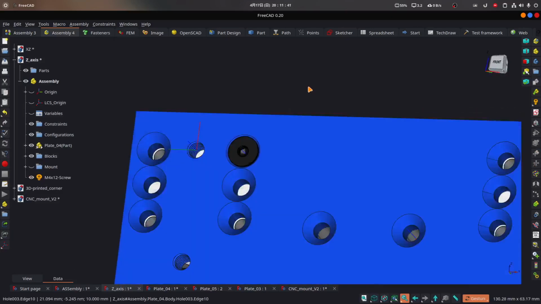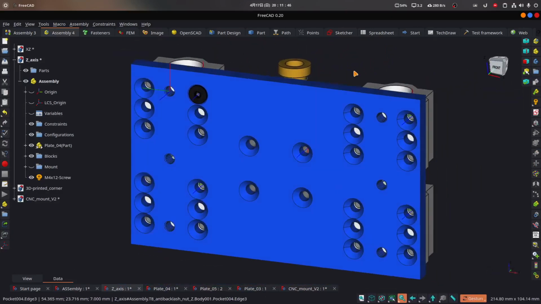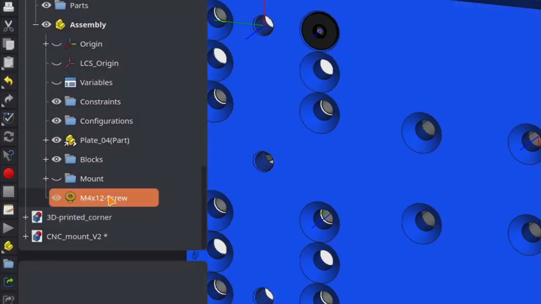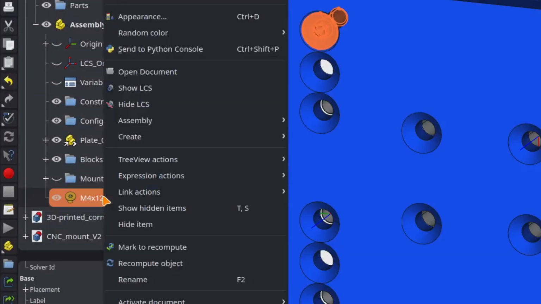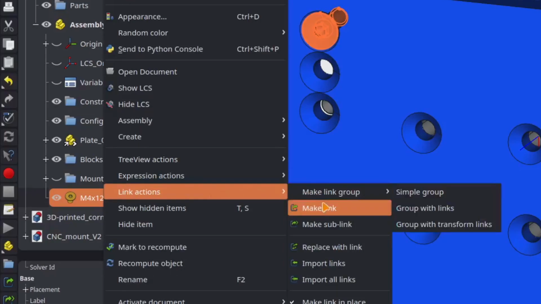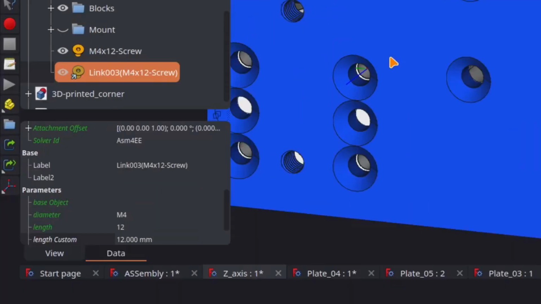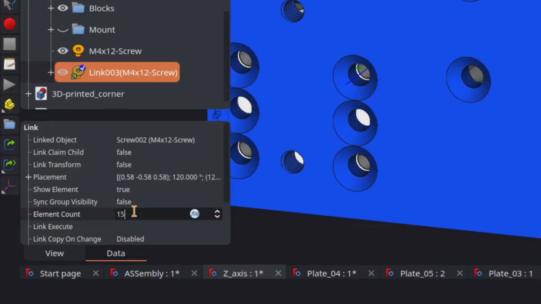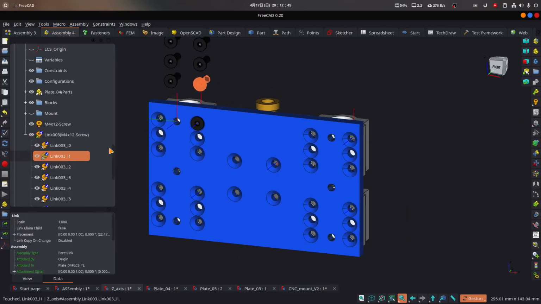Now the next thing that we are going to do is to clone the screw. To do this, right click on the screw, link actions and make a link. This creates a link object with different properties. We need to click on element count and put 15. Now we have 15 child screws.